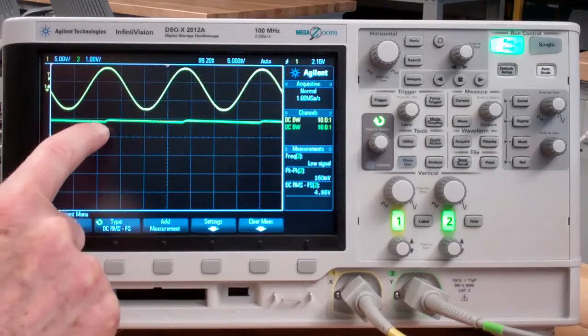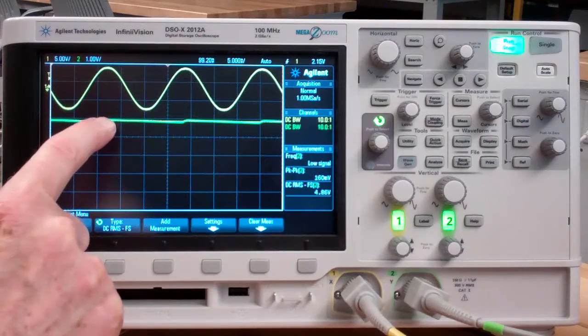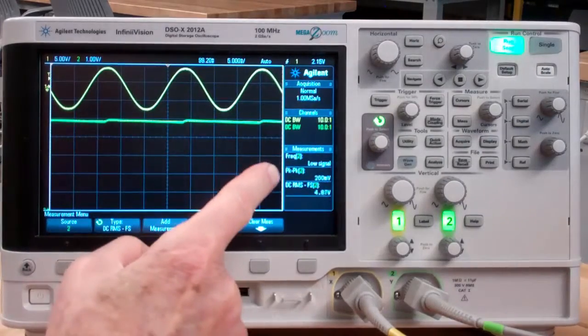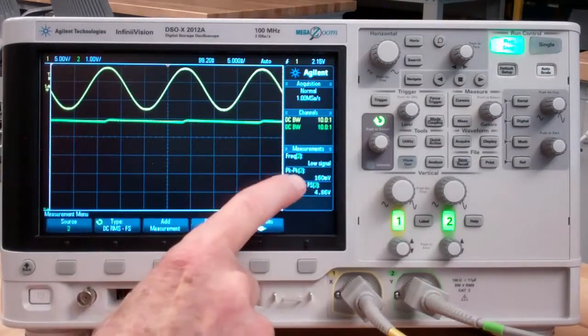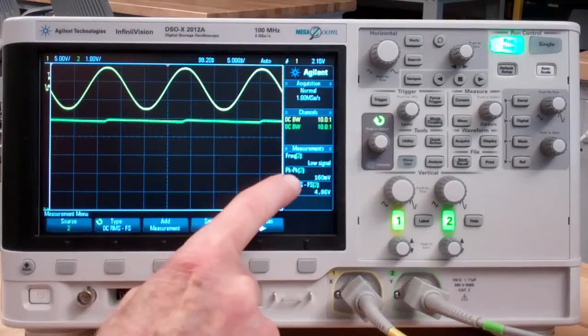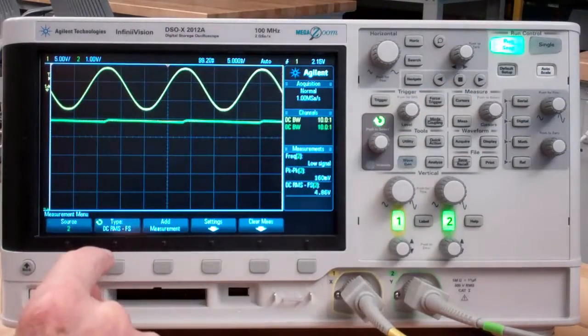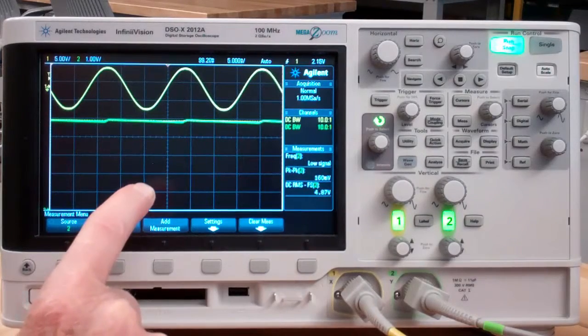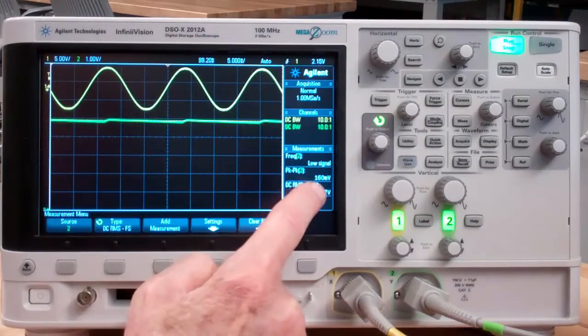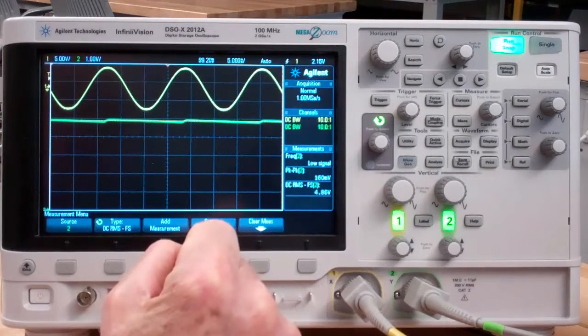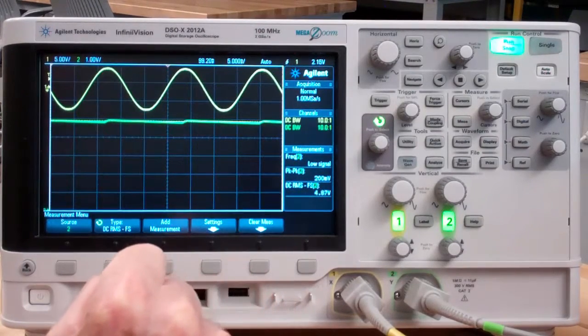You see the voltage dipping and rising just a little bit, and peak to peak on channel 2 is being measured automatically. We could select it through the measurement menu. And it's showing 160 millivolts. But that's not very accurate.